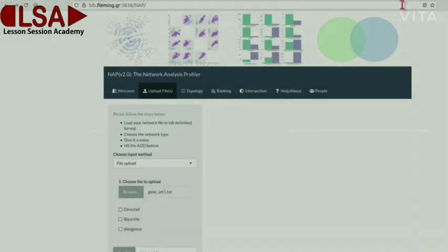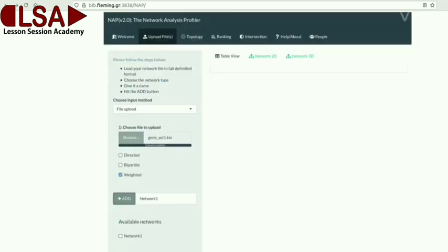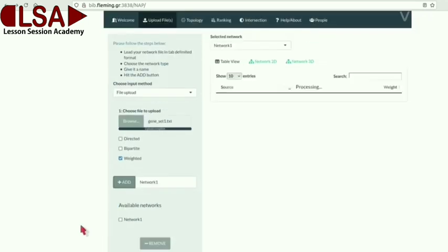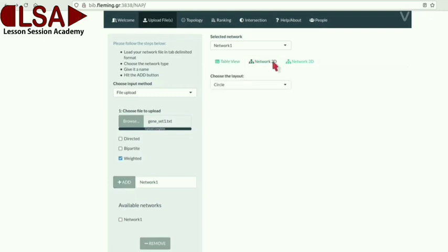Set 1 is weighted, and let's name the network 1. Yeah. So this is how the set of genes and the interactions are tabulated with the source, the target, and the weight. This is the uploaded data, and it converts it into a 2D view.